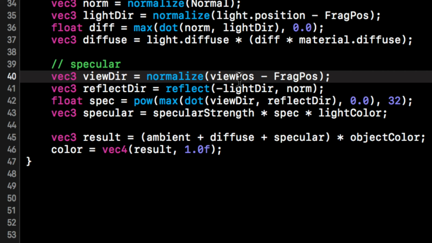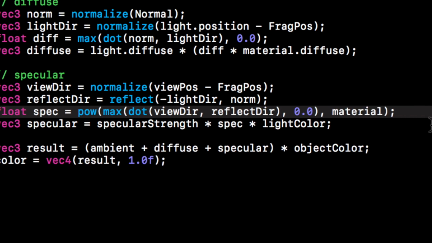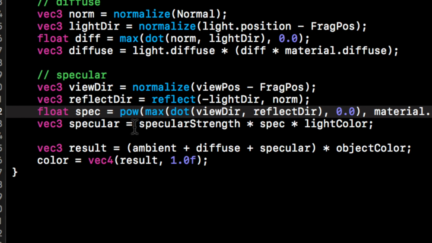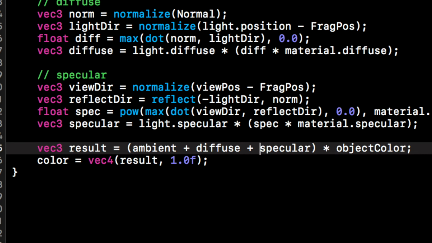View direction equals normalized view pos minus frag pos, that's fine. For the reflect direction, we've got light direction, which was calculated here. Norm, we're just going to reuse it. For the specular, we can just do pow, max, dot view direction, reflect direction, 0.0. And for the shininess, we do material.shininess. For the specular, we are changing this up slightly. We're going to do light.specular times by spec times material.specular. And for the result, we can actually get rid of the object color because we're factoring in the material every single time, so we don't need to do anything with that.